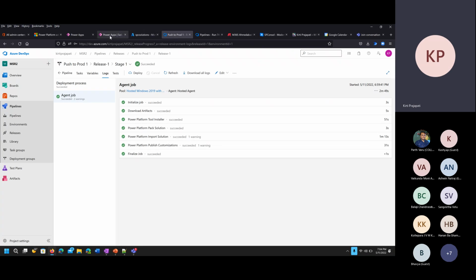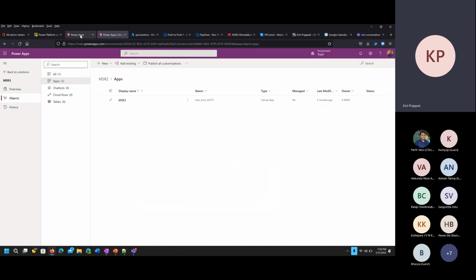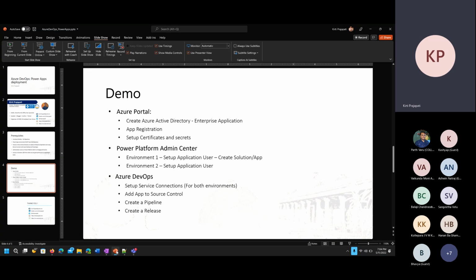And yeah, you can deploy a solution from one environment to another environment. So I think this is all about this demo. And let's run the last slide.